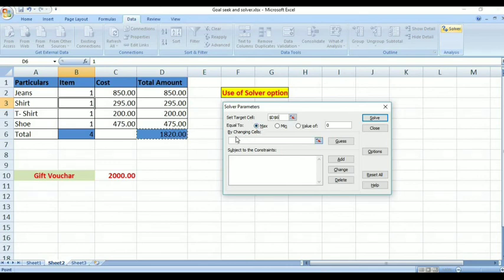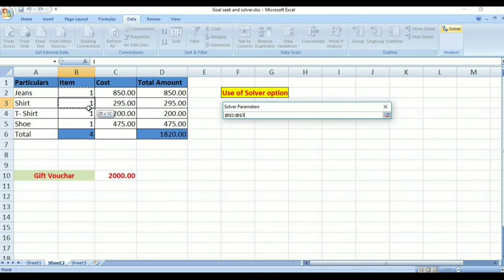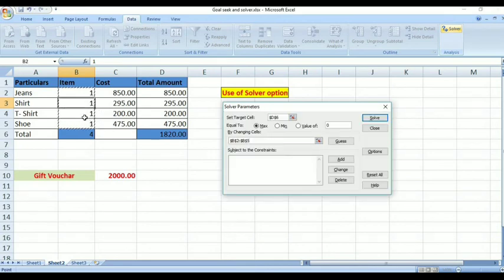Then next is By Changing Cells. Which cells do you want to change? Here I want to change the item quantity, meaning maybe two jeans will come or maybe one t-shirt will come. So I want to change these item cells. Select this item quantity, B2 to B5. After that, add some conditions. For a condition, click on the Add button.